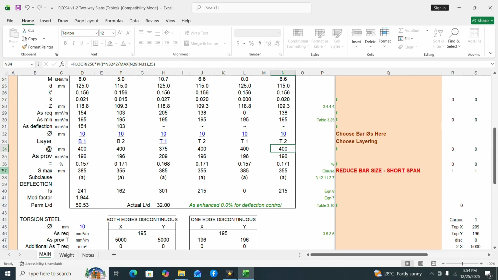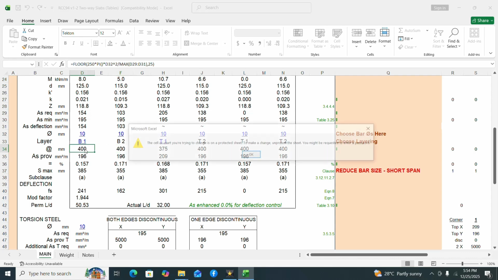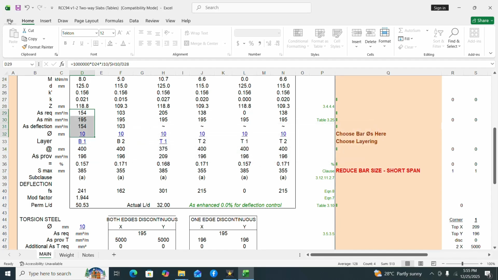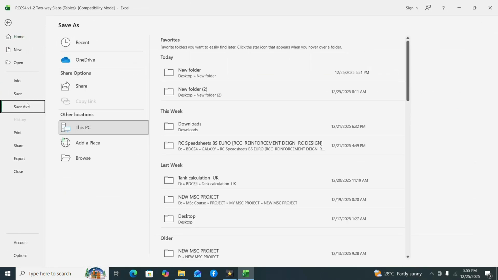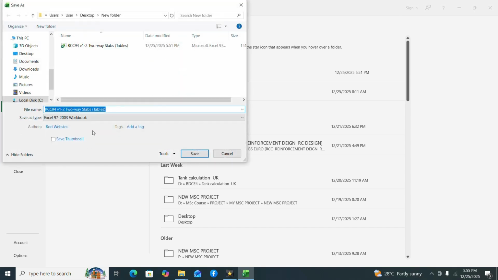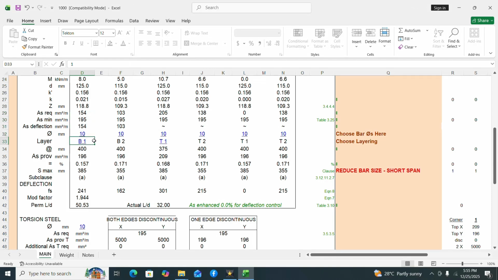This is the maximum spacing. Maximum spacing is 385, but our result is 400. Therefore wrong. Maximum spacing 355, our result is 400 millimeters. Therefore, we have to manually change the spacing, but these cells are locked. Therefore, better to save as in another file, another name file. Okay.